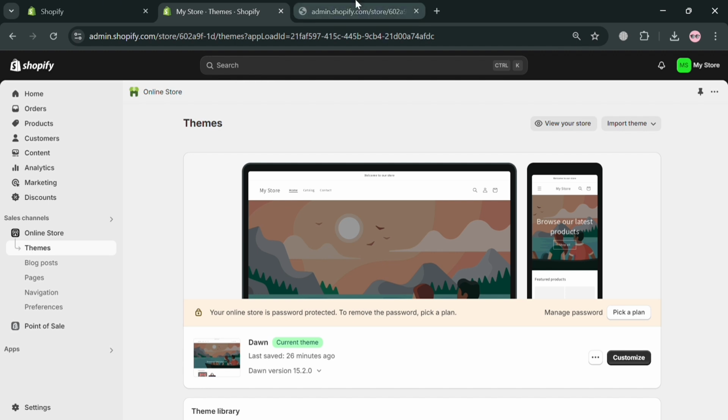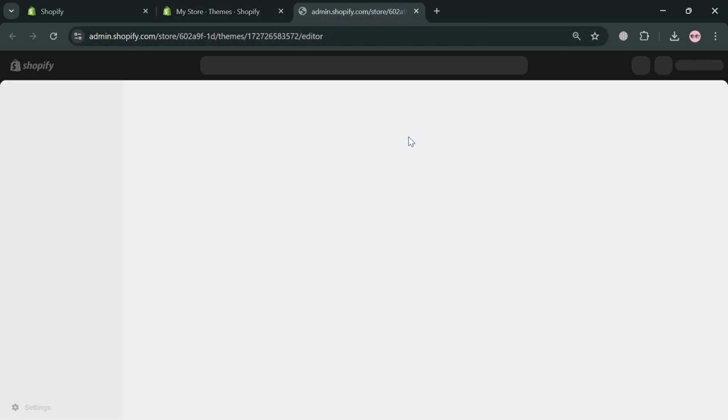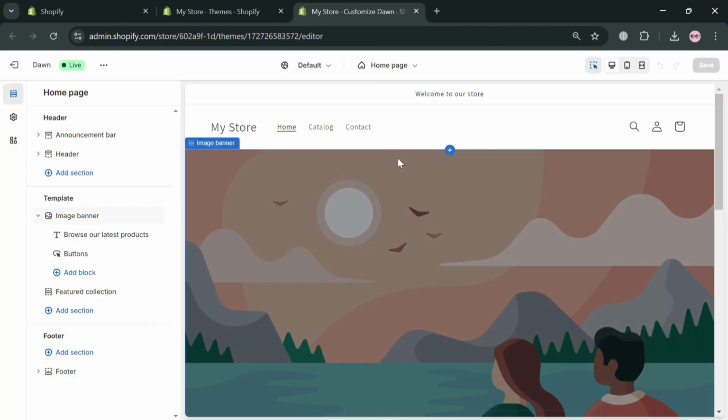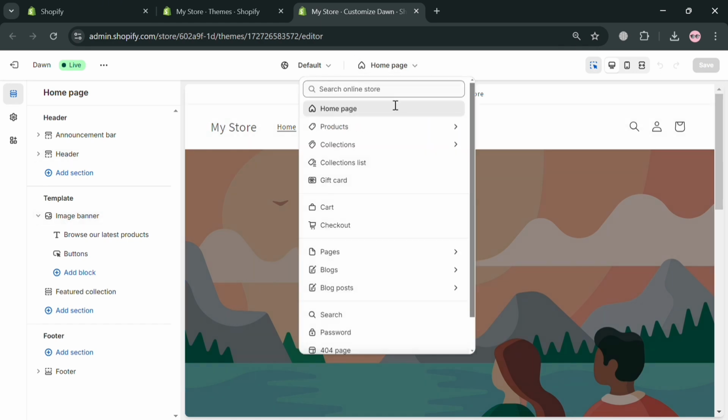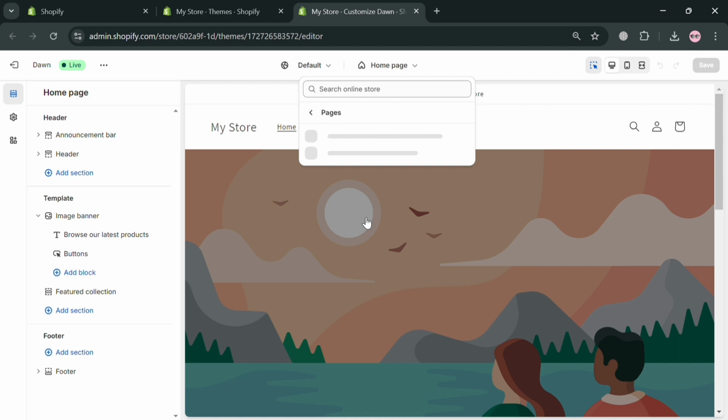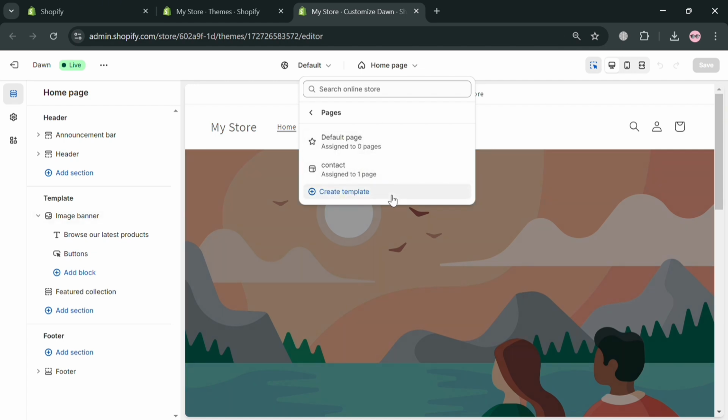Then we will automatically be directed to this website editor mode, wherein you can start customizing some of the options. On the top panel, kindly proceed by clicking this Pages or this Home page right here, and below it will show you a variety of options to choose from. In those options, kindly click Pages right here and click Create a Template.